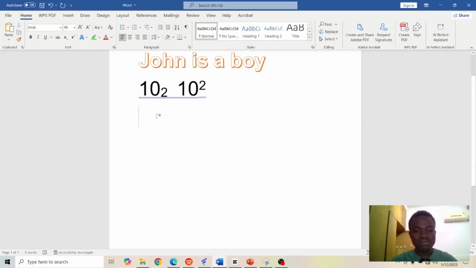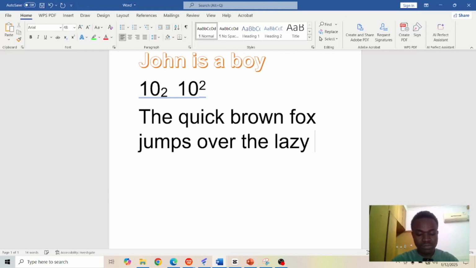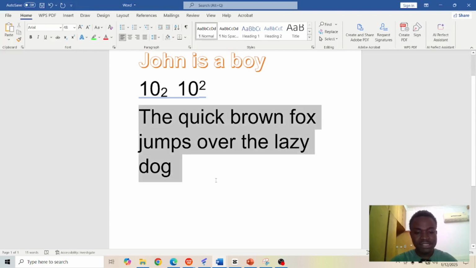Let me type some other statements and see how some of these features are working. Let's say the quick brown fox jumps over the lazy dog. Now we have these statements here. Let's see how we can use these statements using some of these features here. Now let's select these statements and see how these features are working.